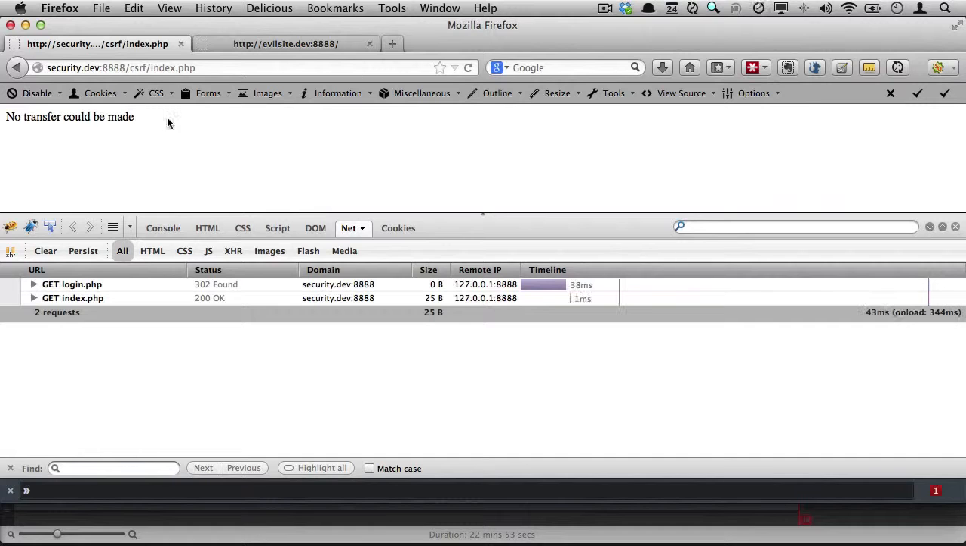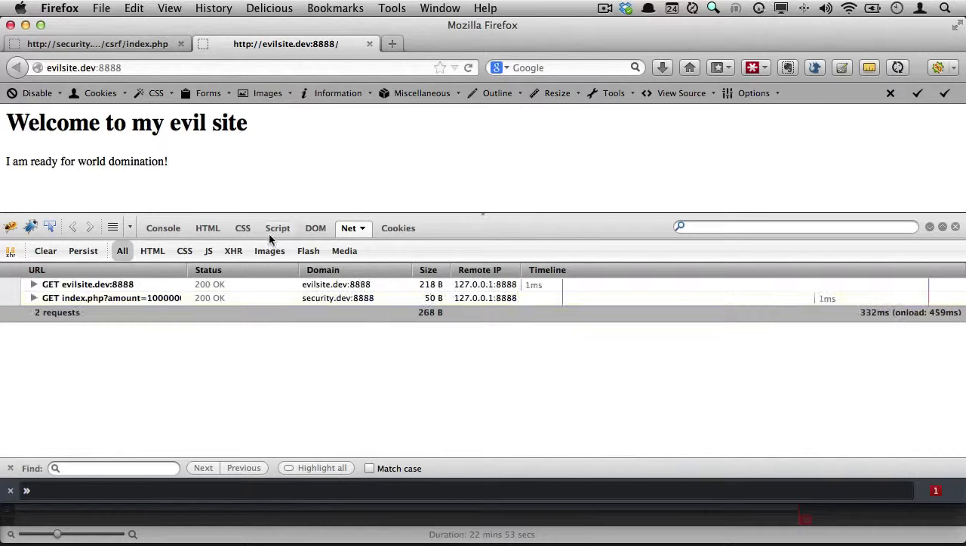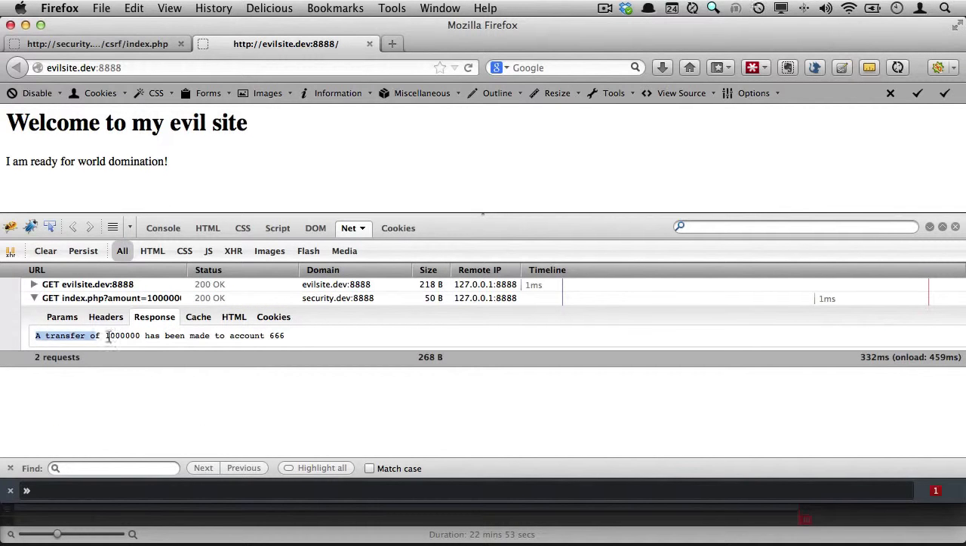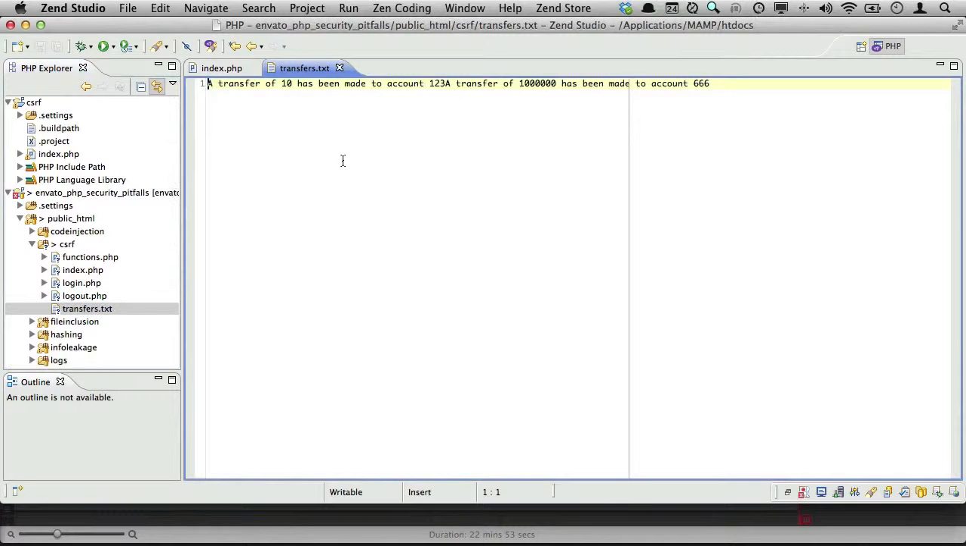So let's do that just now. Login.php. Okay, now I'm logged into the bank. If I visit the evil site and reload the page, without me knowing it, I'm also visiting this site as well. And let's see what the response is now. It says a transfer of $1 million has been made to account 666. And if we return to the bank site and open up the CSRF folder and the transfers.txt, then it actually says the same here. And I should have put a line break in between those sentences, of course, but okay, you get what I'm talking about.